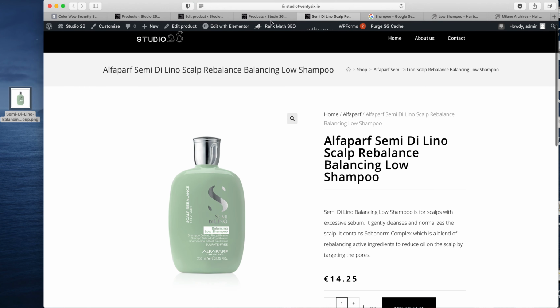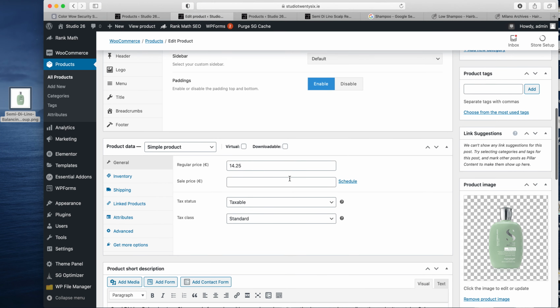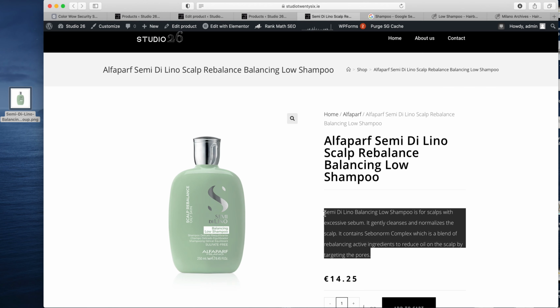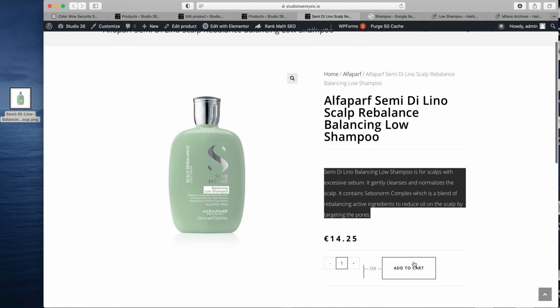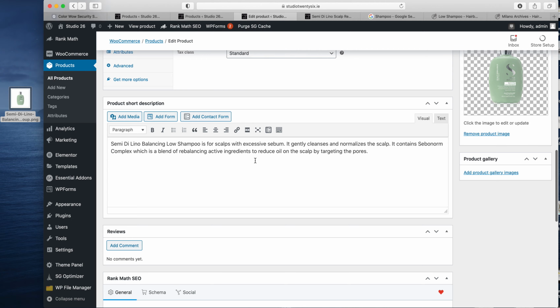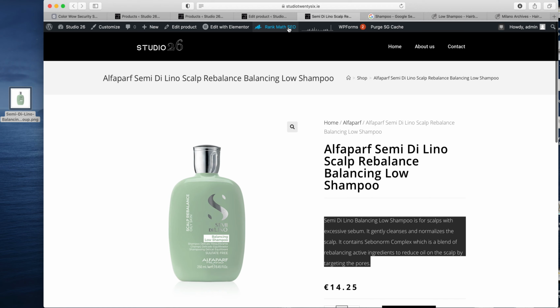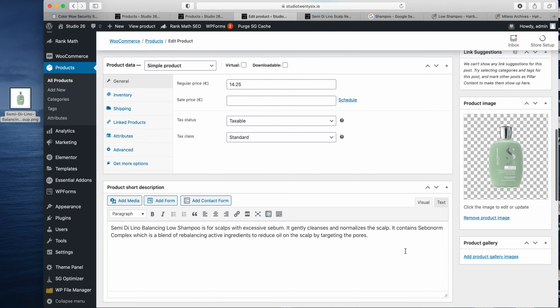It's fairly straightforward. There's a bit of work to it, but yeah, that's it. So you can see the short description down there goes in here, so you don't want it too long so people don't have to scroll down to the add to cart button. And your longer description then goes in down the bottom. Your brand is there. Yeah, that's pretty much it.